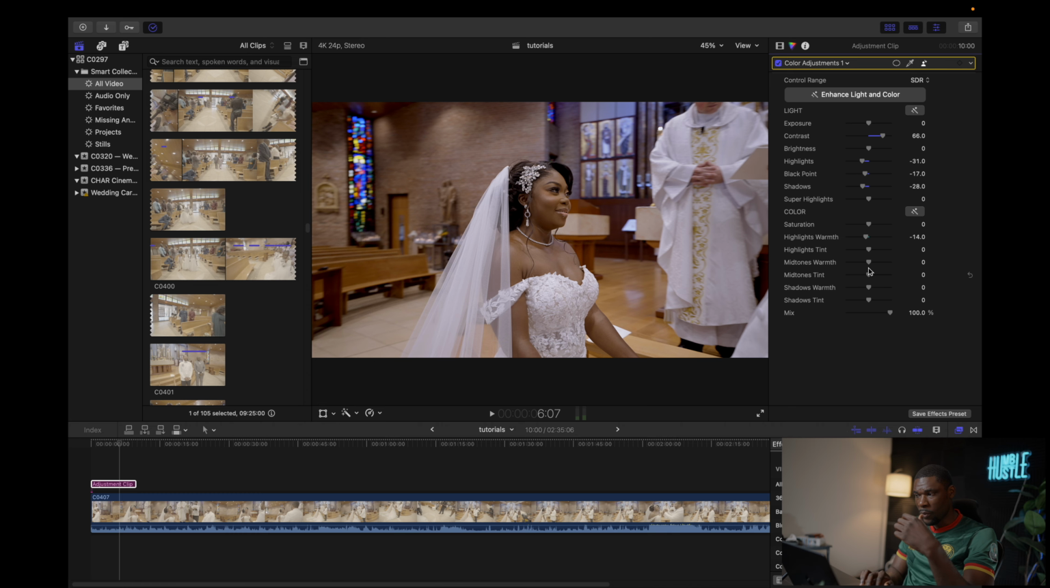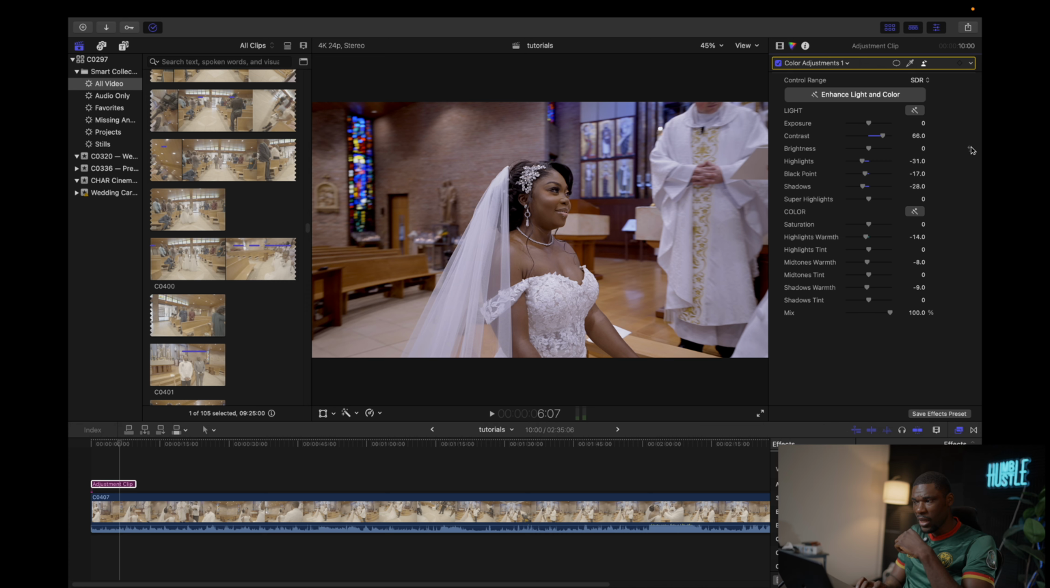I'm going to do the same thing for the mid-tone warmness. I'm going to reduce it a little bit, and then I'm going to go for the shadow warmness. I'm also going to reduce the shadow warmness a little bit. Now realize the video is not red anymore. Another thing I want to do, I want to go ahead and add a little bit of brightness to the video.